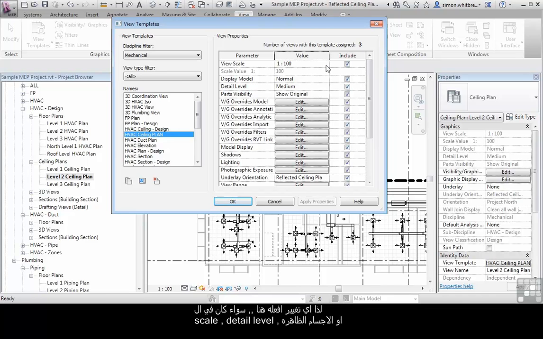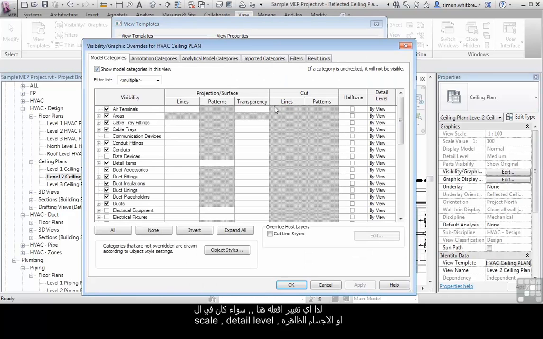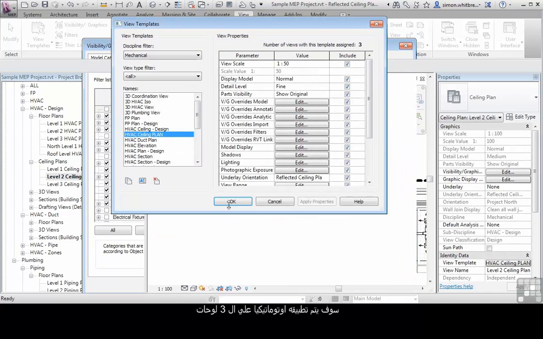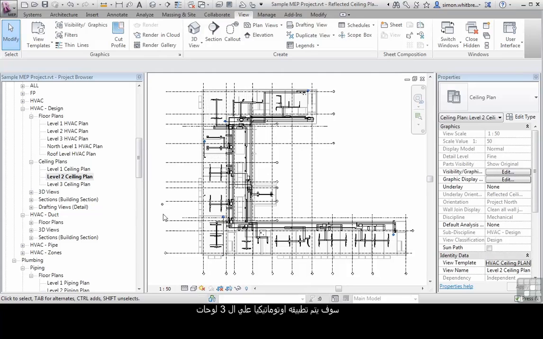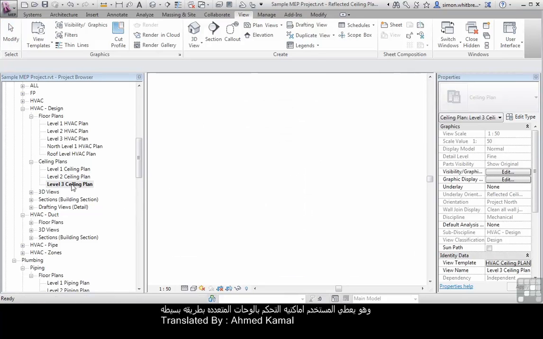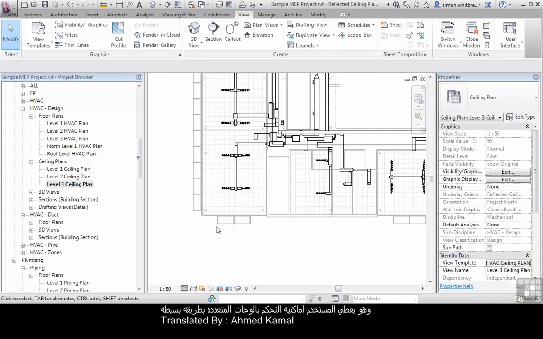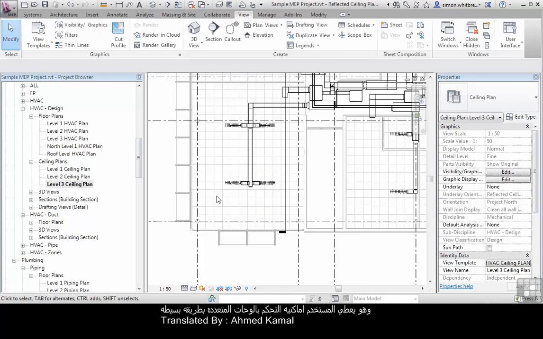So any changes I make here, whether it's scale or detail level or visibility of objects, this will be applied to all 3 views. This gives the user a greatly enhanced way of controlling multiple views at the same time.